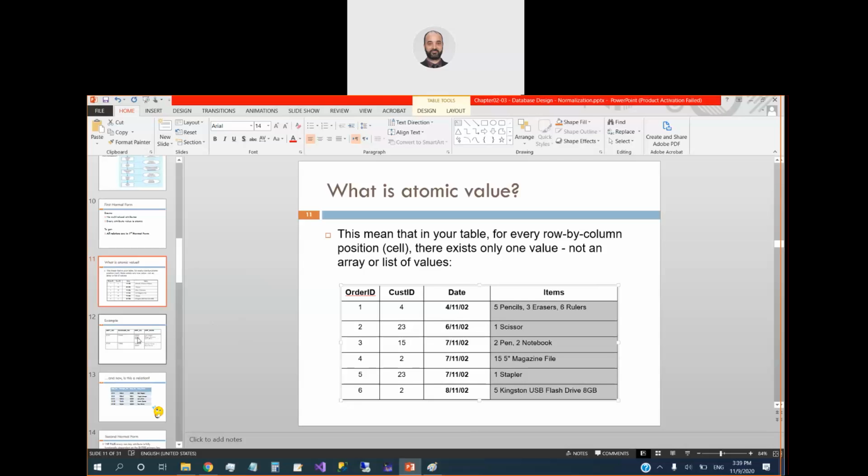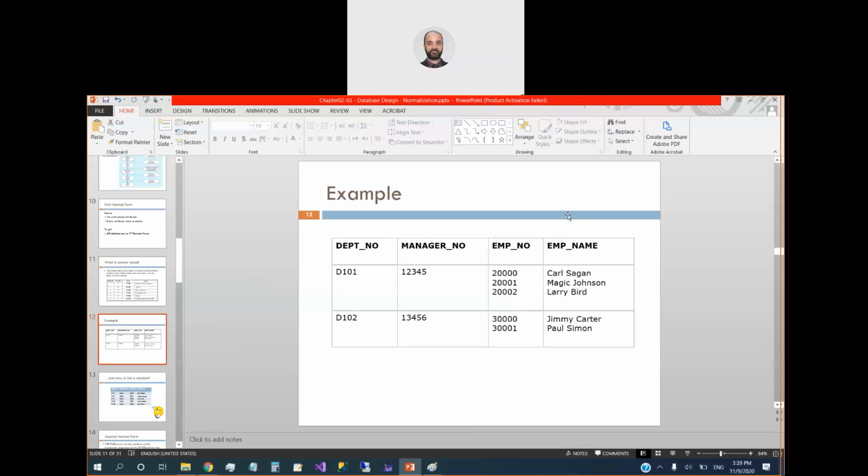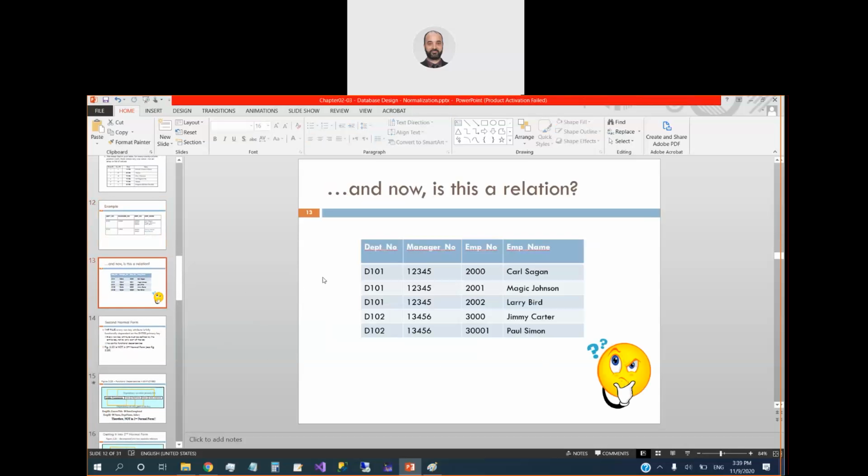Okay. Also, the other example is here. So let's say we have in one field multiple IDs of multiple employees, and also multiple names for multiple employees, then this table is not in the first normalization form. Okay. What we have to do is to change it.